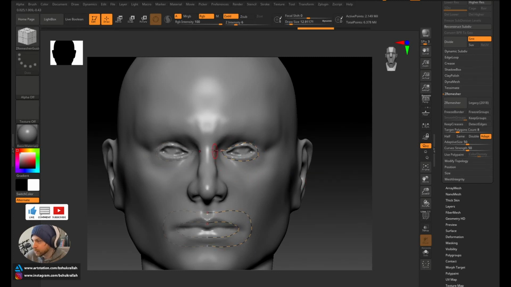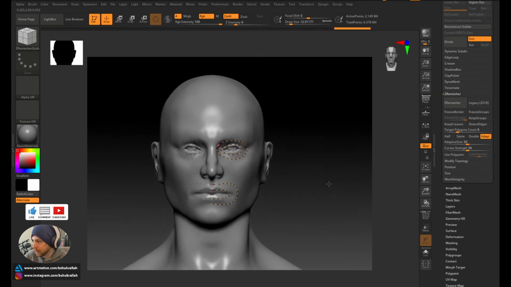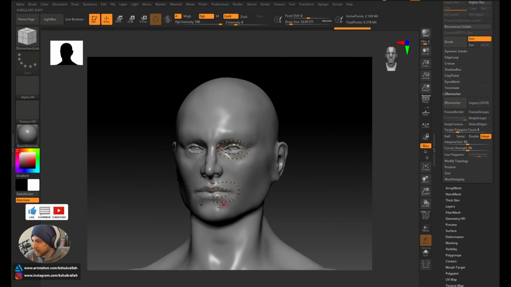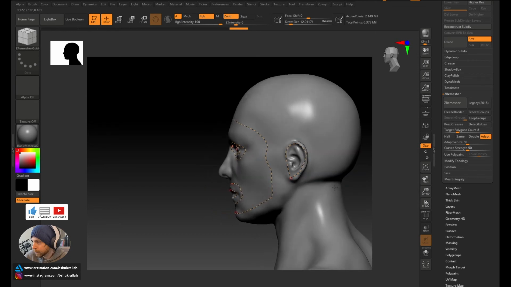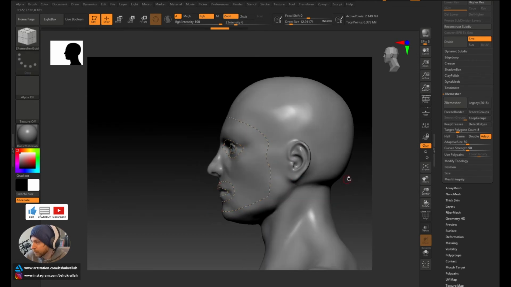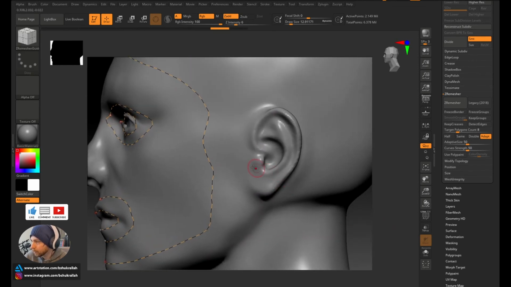That one didn't turn out too good, so I'll Control-Z, back it out. Try it again. Okay. And let's see, maybe one more around the edge of the face. And I kind of want one around the ears to help preserve this shape. Let me redo that one. It didn't turn out very well.